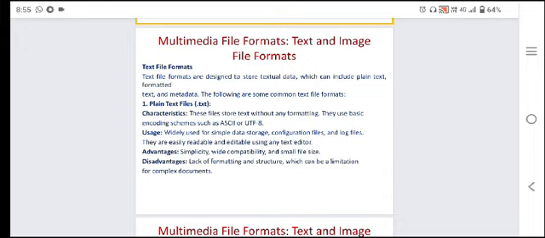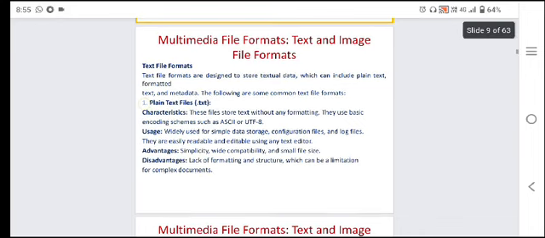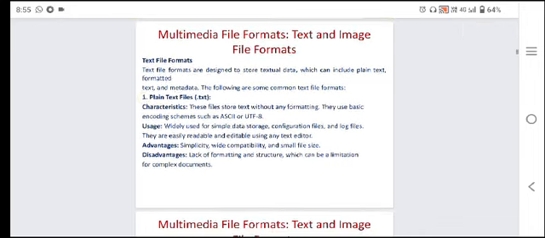The text file formats are designed to store textual data, which can include plain text, formatted text, and metadata. The following are some common text file formats. Plain text, that is, these files store text without any formatting. They use basic encoding schemes such as ASCII or UTF-8. The usage is it's widely used for simple data storage, configuration files, and log files.